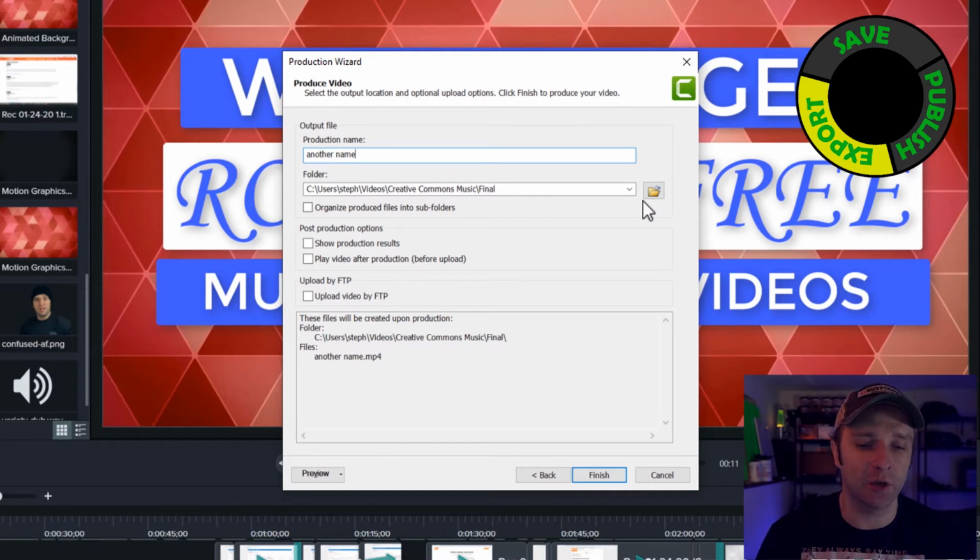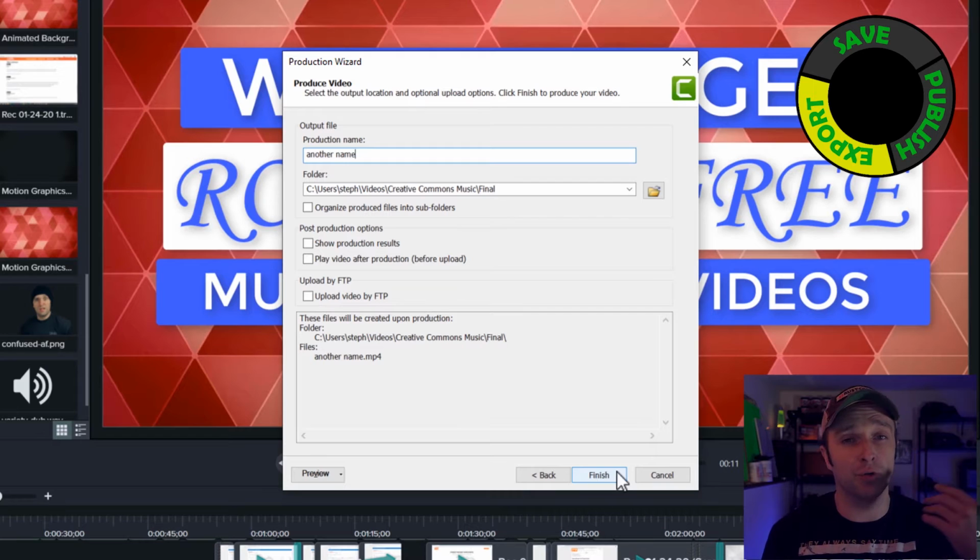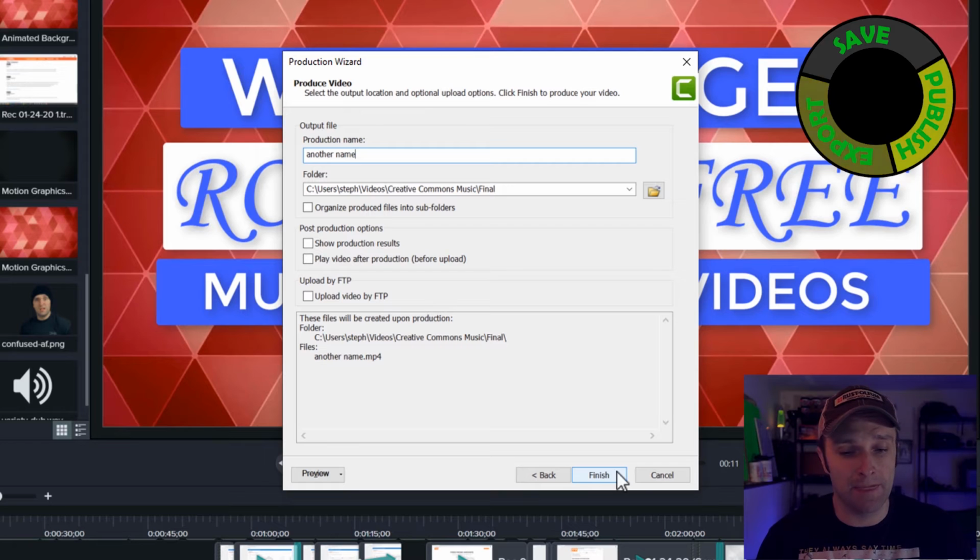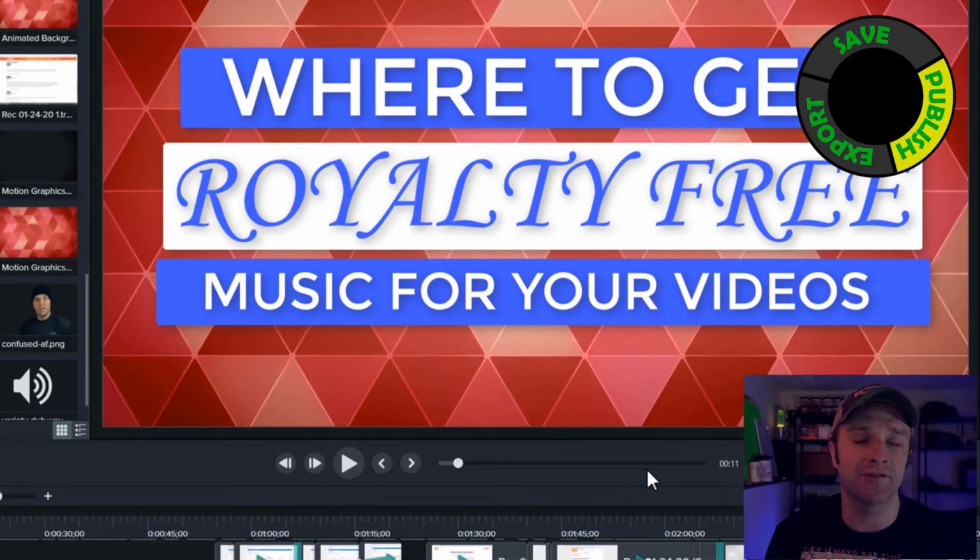So once you've selected the location, then you're going to click the finish button, and Camtasia is going to export that video file from the program onto your computer. Then once you're done with that, you'll have the video file. You can put it on YouTube, you can put it on your Google Drive, you can keep it on your computer, double click to play it. Put it on your phone for Instagram or whatever social media you want to upload it to, and you're good to go.